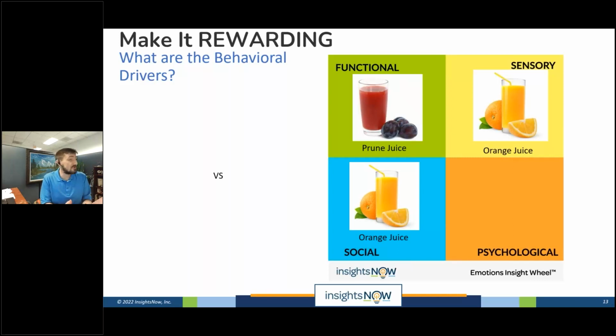Orange juice could also be a very social piece. I don't know that I've spent too much time talking with people other than my grandma about prune juice. So orange juice, though, is a much more social environment.